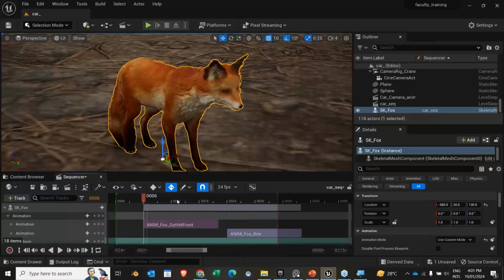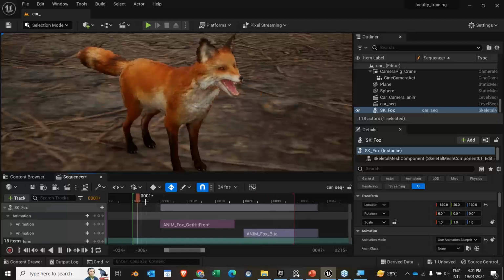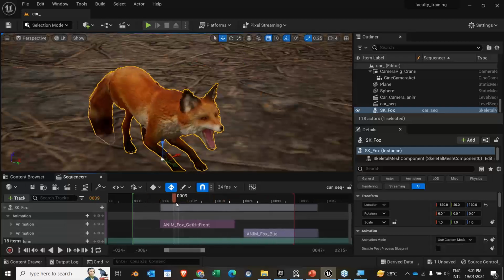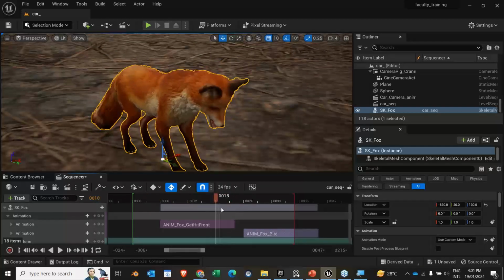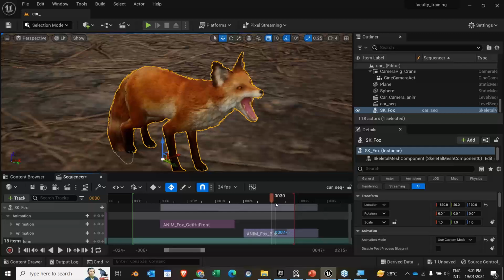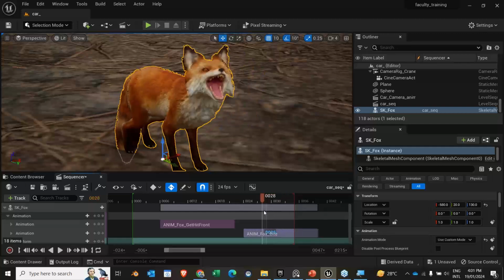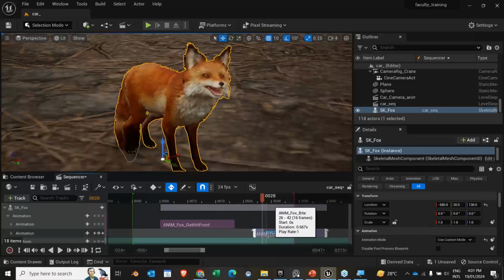Here you can just check. So this animation is get hit front, right? Here you can see get hit front. And in my second clip, I am able to see this is the biting. Now the best part is what we can do: the blending. Here you can see. Now, blend means what?